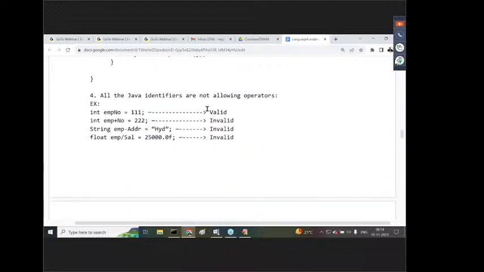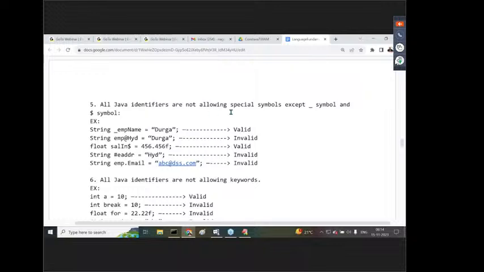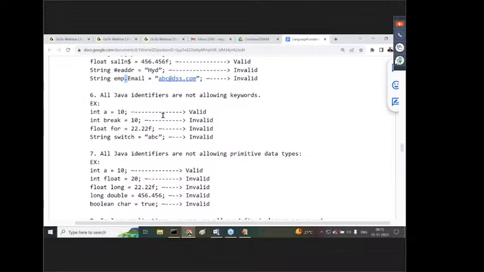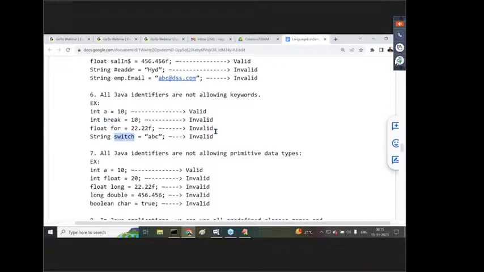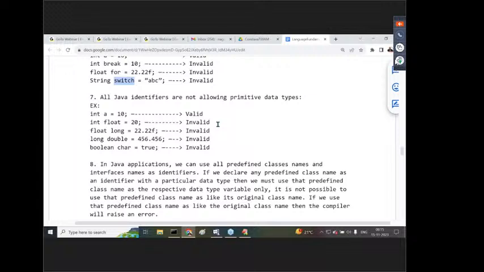Okay, fine. All the Java identifiers do not allow operators: plus, minus, slash are not allowed. All the Java identifiers do not allow spaces. That means special symbols except underscore and dollar symbol. Underscore symbol is valid. At the rate is not valid. Dollar is valid. Hash is not valid. Dot is not valid. All the Java identifiers do not allow keywords. You should not use a keyword as an identifier. Break is not allowed, for is not allowed, switch is not allowed. You should not use primitive data types as identifiers: float is not allowed, long is not allowed, double is not allowed, char is not allowed.